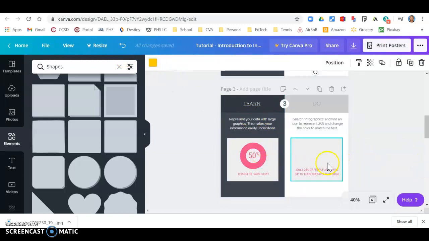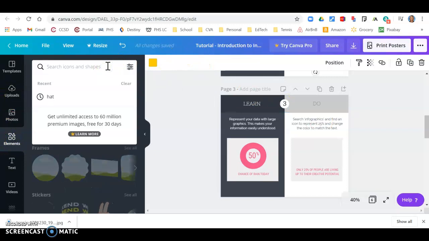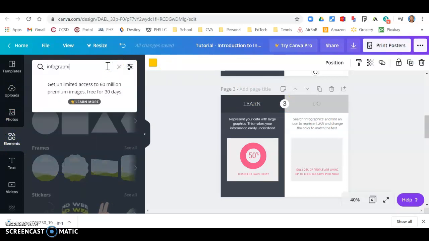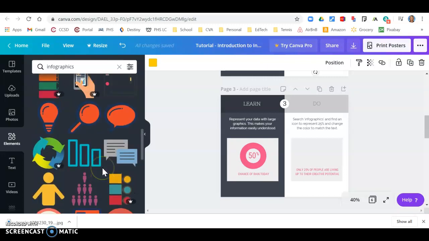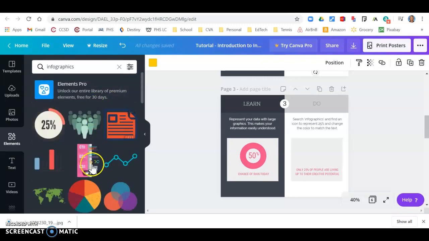All right, so this one, it's asking me, search infographics to find an icon to represent 25% and change the color to match the text. So again, I'm going to go over to Elements. I'm going to search for infographics, and you're going to get all kinds of really cool infographic options here. I could even type in 25% to narrow that down, but obviously one popped up right here, so I'm just going to go ahead and use this one that pops up.